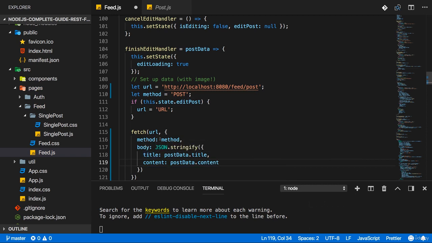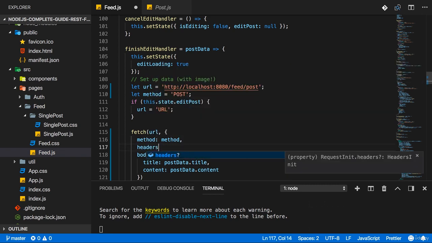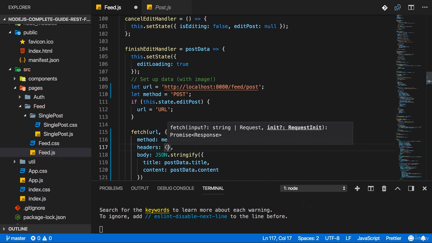Last but not least, to send this request in a way that the server understands it, we need to add some headers here where we set the right content type.